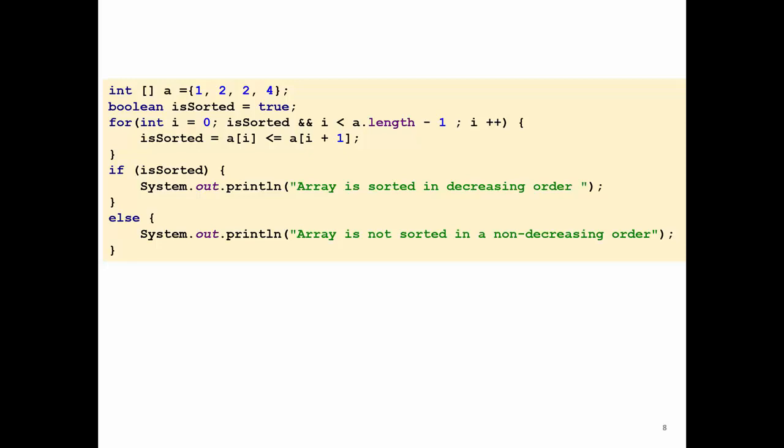Pay attention to the conditions, okay, guys? And then isSorted will check if a at index i is less than or equal to a at i plus 1. That will be ascending order. So if the element at i is less than the element at i plus 1, then everything is fine. This will update it as true. We'll continue the execution and then at the end I will print the message. Any question?